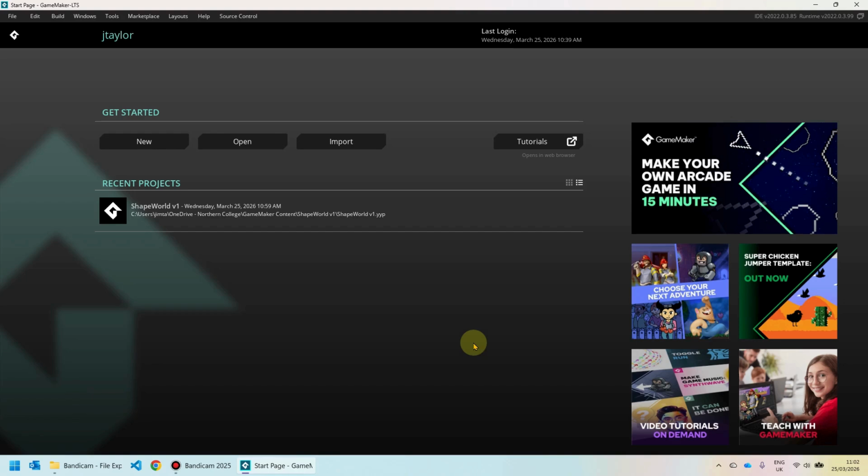When you first load GameMaker, you will see a screen similar to the one that I'm on at the moment. And it will give you some options as to where to get started, whether you want to start a new project, open an existing one, import one from another source, or possibly look at one of the tutorials, which I would wholeheartedly recommend. I'm going to start a completely new project. So I'm going to click on New.